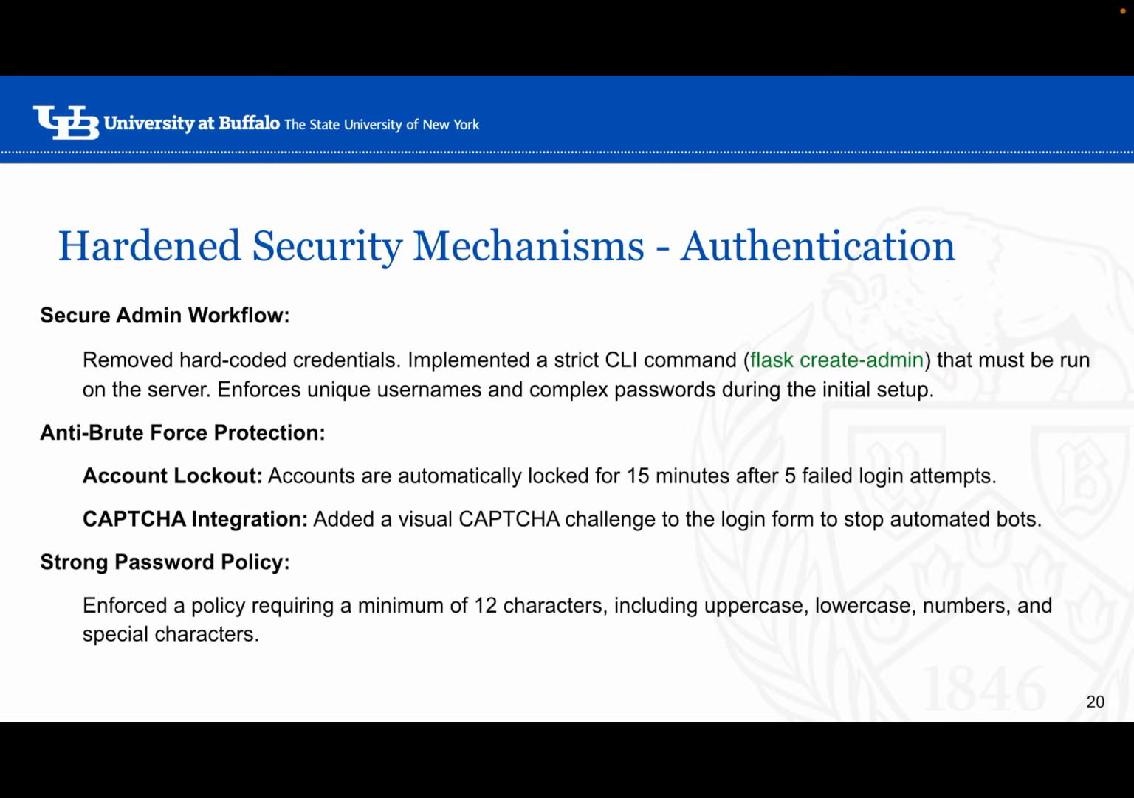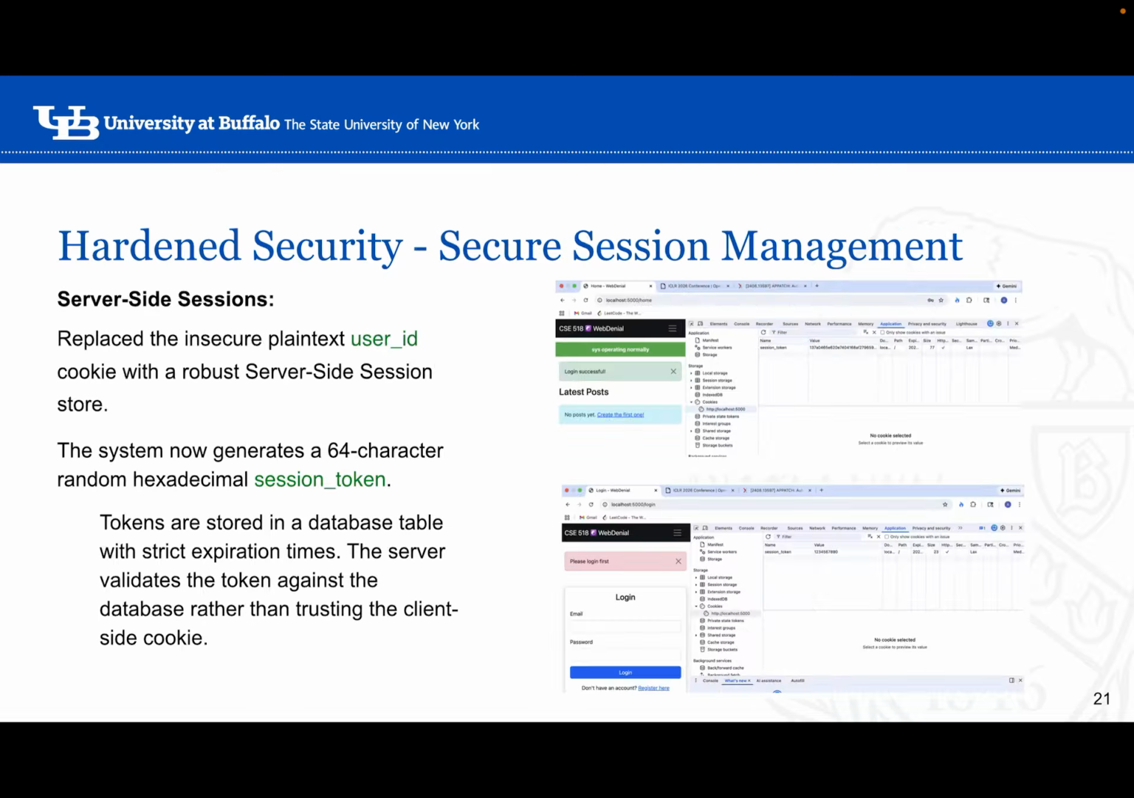Here's our strategy to harden the security. We remove hardcoded credentials and create a command-line, terminal-only admin setup. We add anti-brute-force protection. Within a certain time, a user can only try several times. If it fails, the account will be locked. For session management, we replace the plaintext cookie with server-side sessions. We generate a 64-character random hex token, store it in the database with an expiration time, and validate against the server rather than trusting the client cookie.